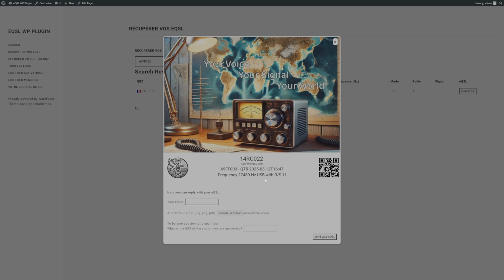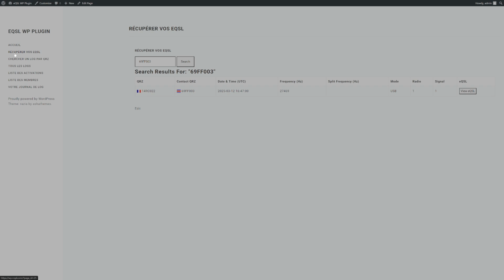and I can answer with my eQSL. So I put my email, I join my own eQSL. To be sure I'm not a spam bot, a question is asked to me: what is the QRZ station you are answering? So I'm answering to one for Romeo Charlie 022, and I send my eQSL. And then one for Romeo Charlie 022 will receive the QSL I did for him. Okay, that was get my eQSL.